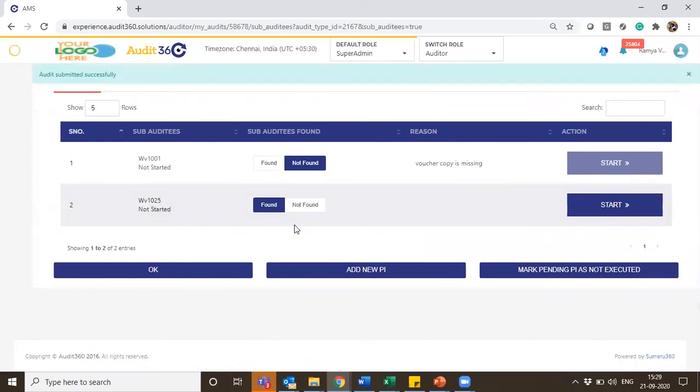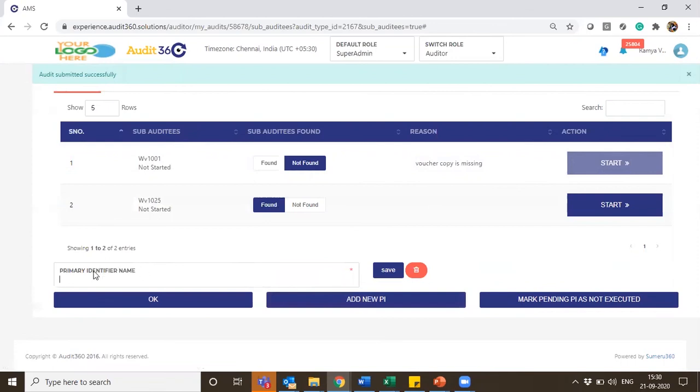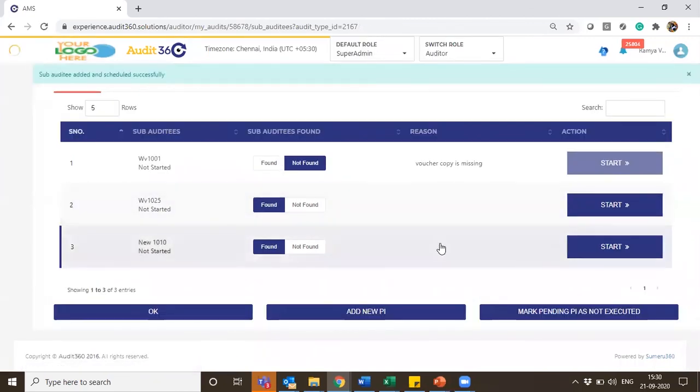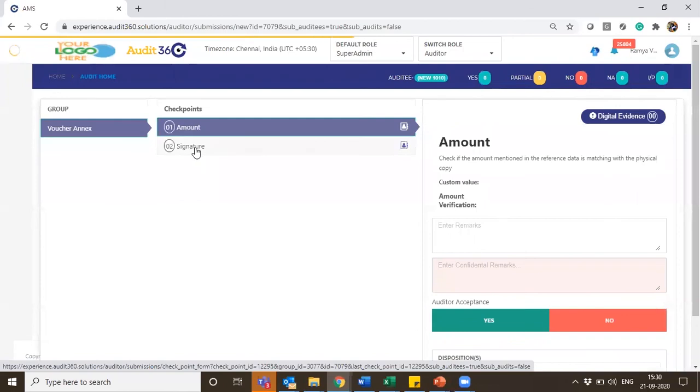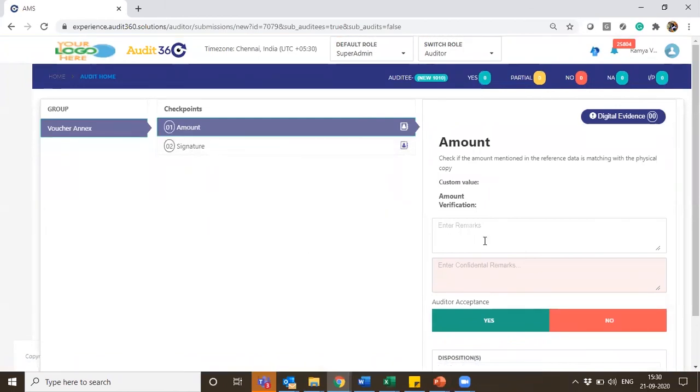Now, during the execution, I found that there was one more sample which was not part of our sampling list, but it was there physically in the date range which we are doing. In that case, you can click on add PI and mention something as new one. Whatever is your voucher number, you mention there, and you click on save, and you can start verifying it. If you see here, the same set of questions would be displayed even for the new samples you verify. Only thing is the custom value would be blank because this information is not passed through the annexure, and the checkpoint will not have this information.